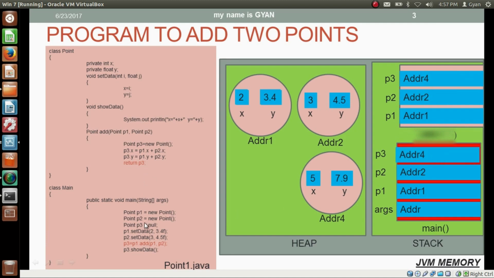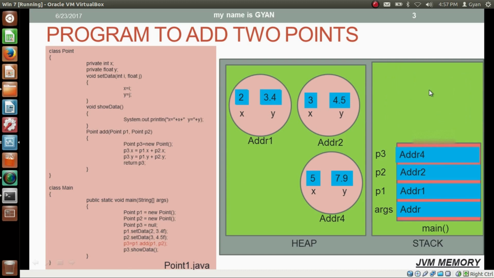The value returned by the method add will be stored into the reference variable p3 of the method main. So whatever is stored in the p3 of the method add will be stored in the p3 of the method main. After this statement, the method add comes to an end and the stack frame of the method add has been erased from the stack, and the method main resumes. The next statement to be executed in the method main is p3.showData. In this case, the reference variable p3 is used to call the showData method.